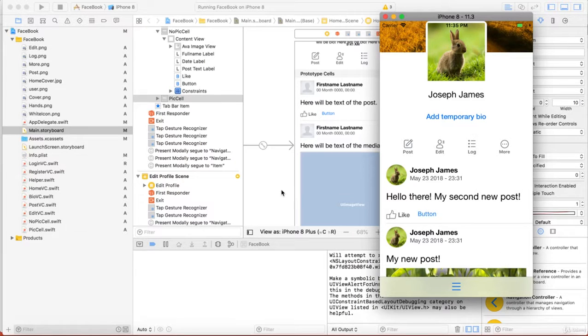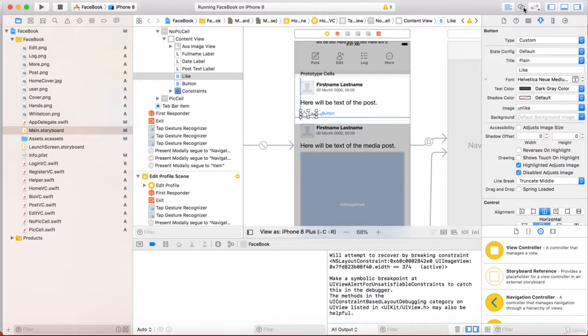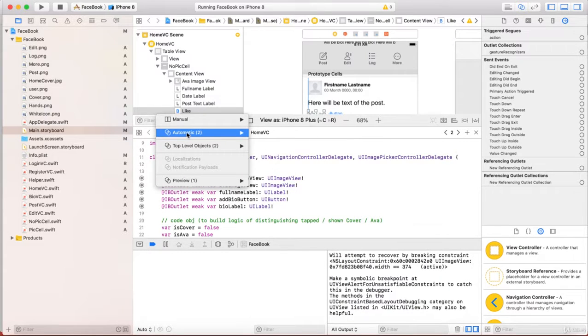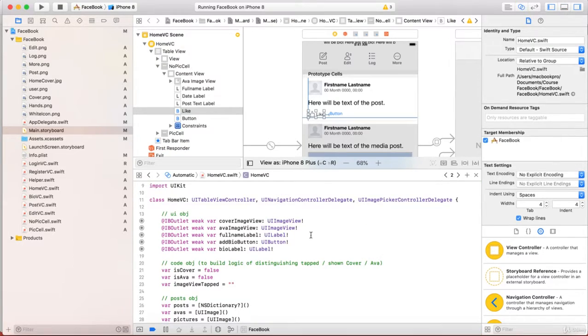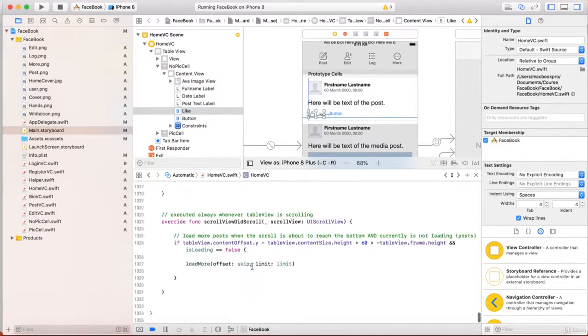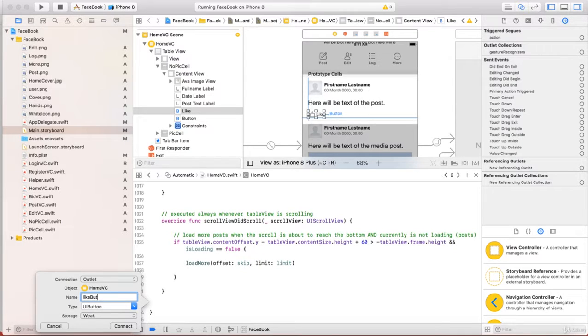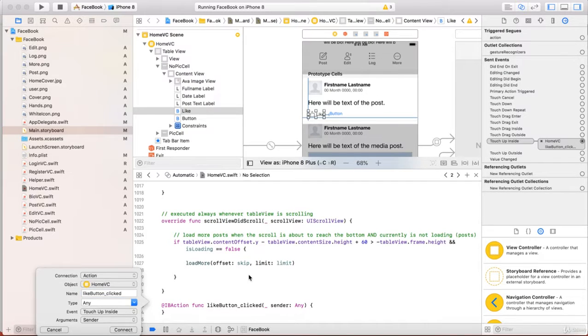So we must be able to get the ID of this post. For that we will build a logic, and step number 1 will be to create outlet connections. So we are calling the assistant editor, and we are going to HomeVC, and scrolling right to the bottom of the class. Hold Control, left mouse click, drag it here, and we name it likeButton_clicked, and here we make the connection type Action. Okay, and we click connect.